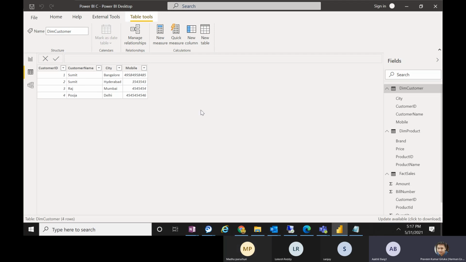Another example would be very complicated right now, so let's take a simple example. If the customer name is Sumit, then I have to show S, and if the customer name is not Sumit, then I have to show O. So for Raj, O will come. For Pooja, O will come. And for Sumit only, S will come. I have to write this as a condition. So how can we write this kind of condition? Let me create a new column here.